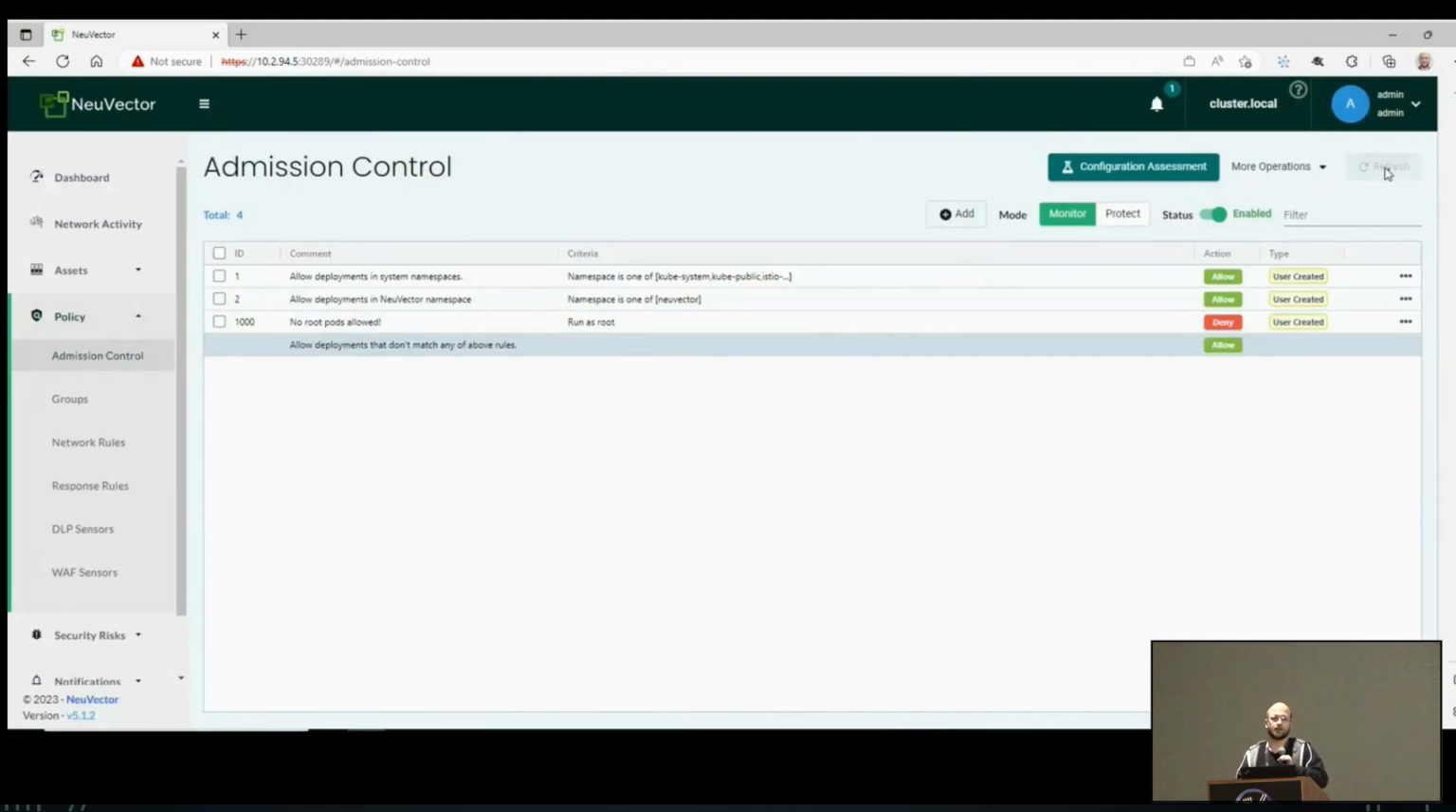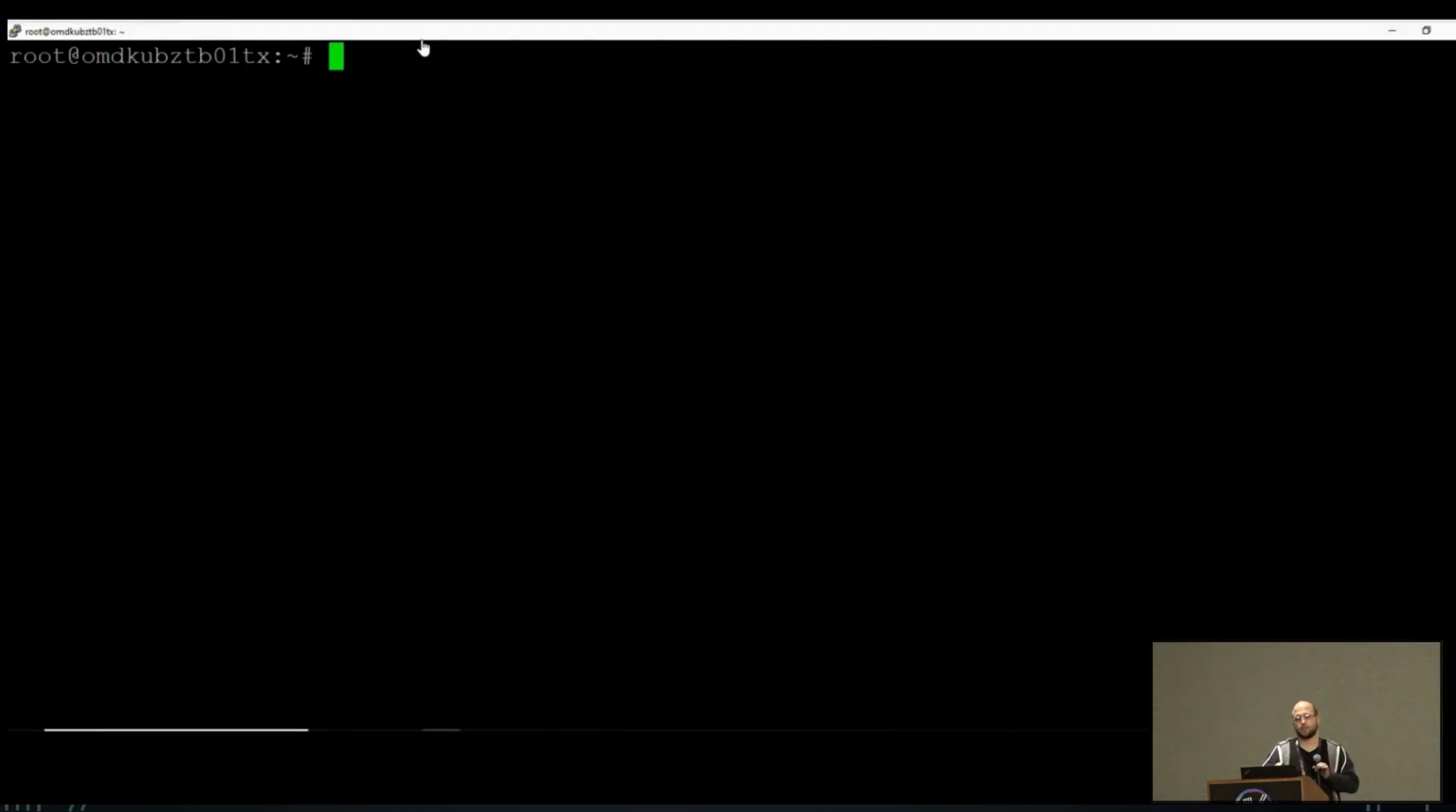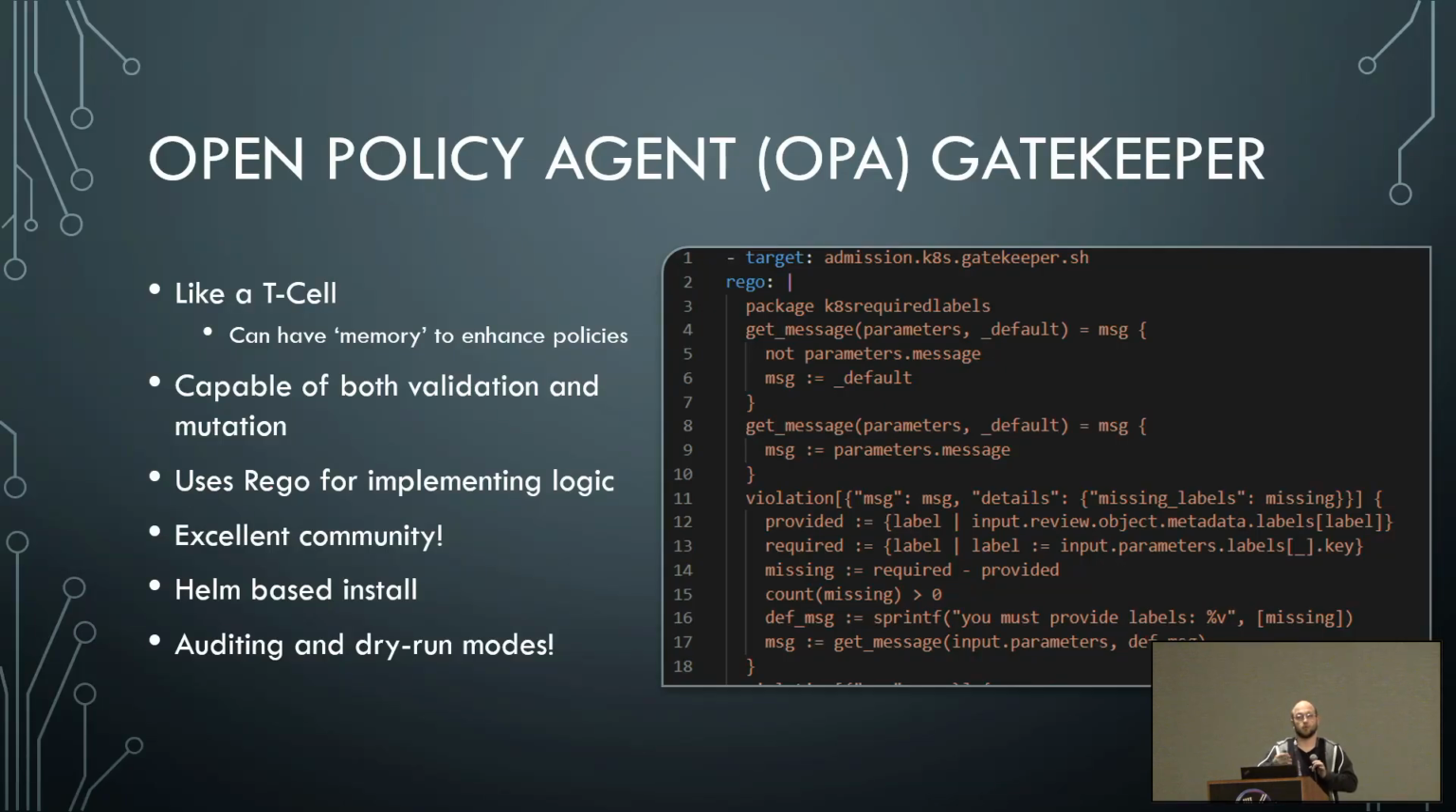And then instantly, without 10 minutes of work, I have an admission controller in my cluster that doesn't let people run root pods. Another one we use is OPA Gatekeeper. It's kind of like a T-cell in the fact that it has a memory, so you can have certain policies happen if certain other objects have been created or not. It's capable of both validating things as well as mutating objects. They use a language called Rego for their implementation logic, but don't let that scare you.